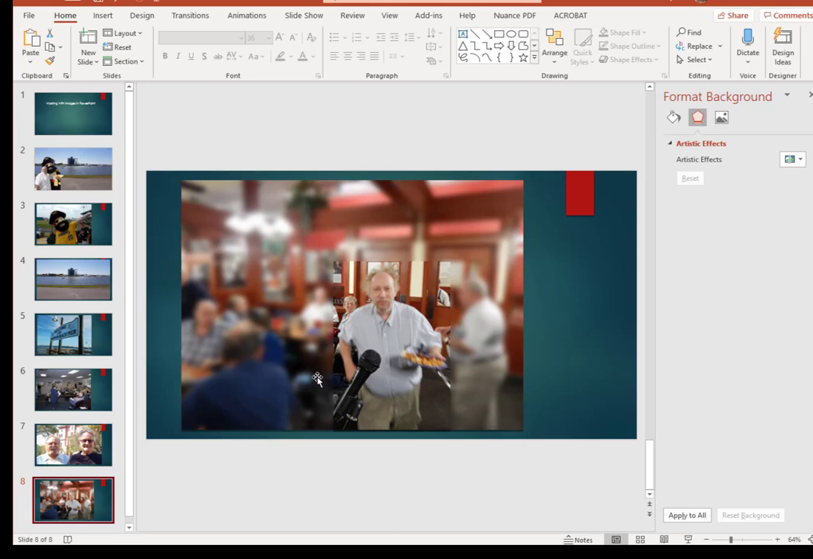So these are 2 effects that you can use in PowerPoint. Within PowerPoint, do your photo editing and not have to go out and use any third-party programs and be bothered with it. You can do it very quickly and easily within your PowerPoint while you're working on your presentation.